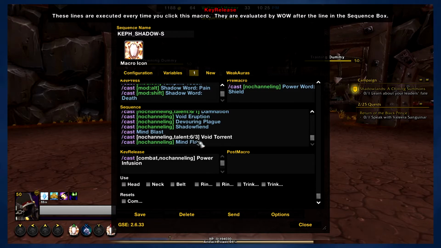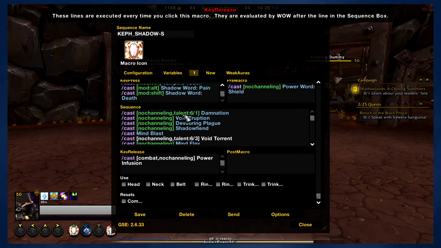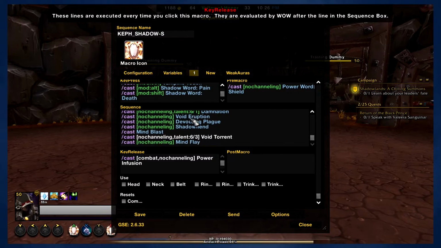And then of course, Void Torrent. That's if you choose that as a talent, the macro is going to use it on cooldown. Pretty straightforward stuff. And then lastly, you've got Mind Flay, obviously. So that's your filler. Once everything else can't be used, it's going to be using Mind Flay. Okay, and you're going to be using Mind Flay a lot. That's what the macro is mainly going to be doing, because a lot of these are going to be on cooldown. So that's the idea there.